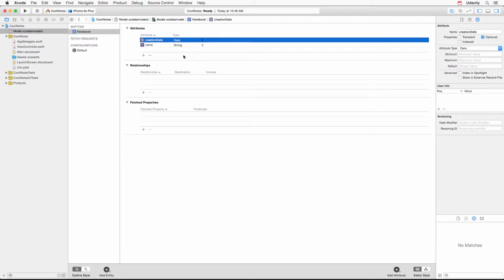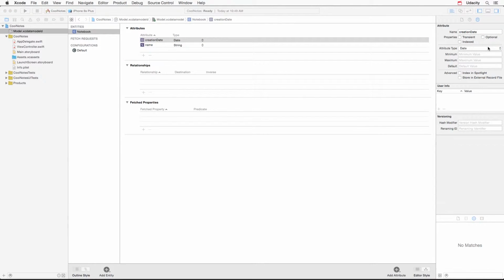We can also configure the attributes over here. Optional specifies if this property must always be present or not. Should a notebook always have a creation date? I'd say yes. Validation rules allow you to provide Core Data with constraints for a value.